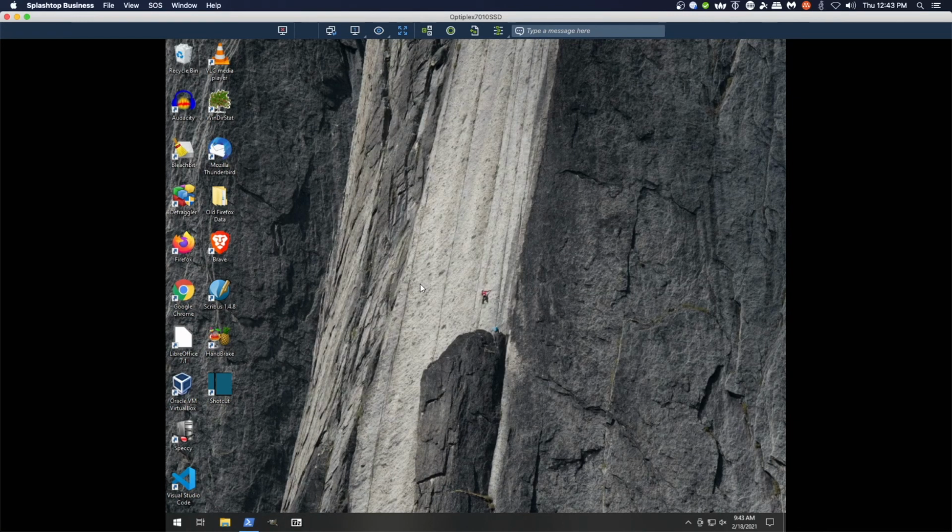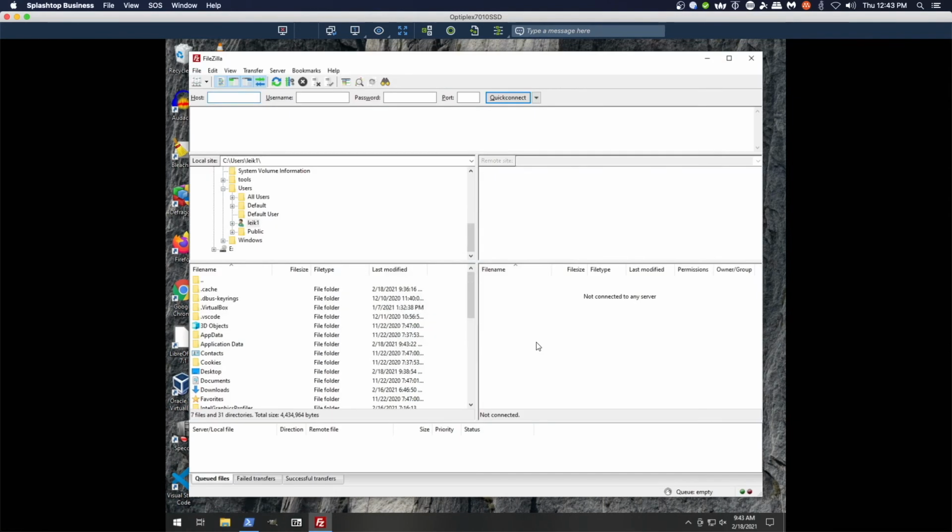Moving on, we've got FileZilla. FileZilla is a file transfer protocol client.